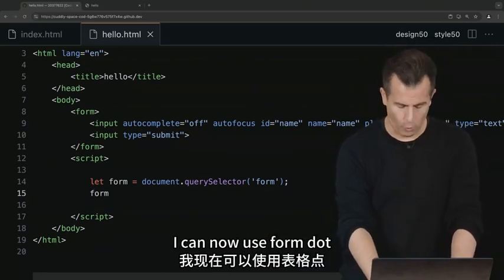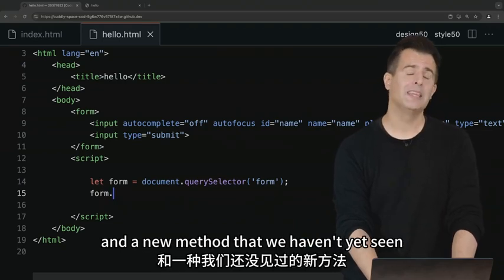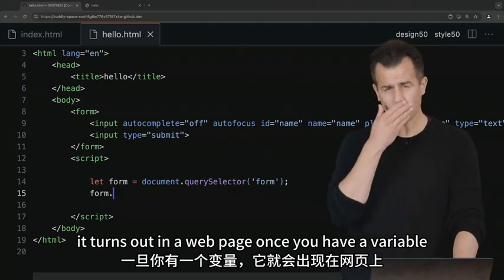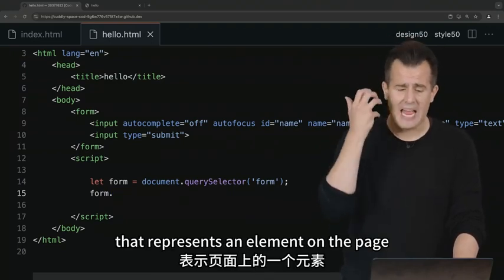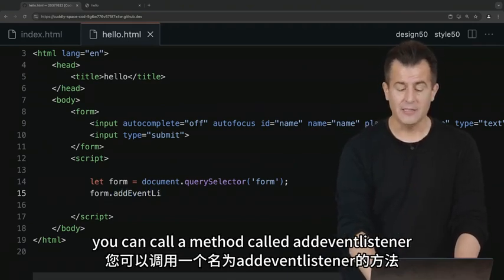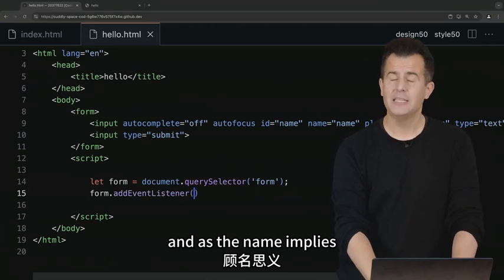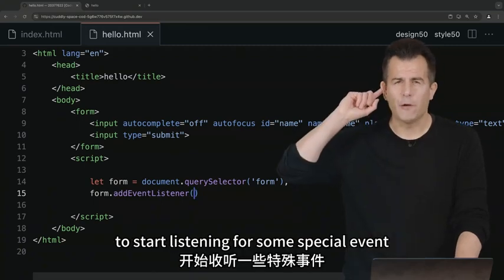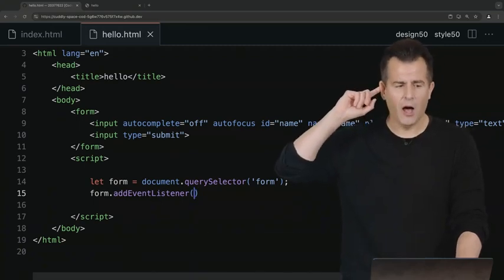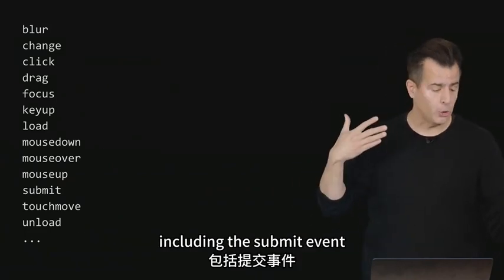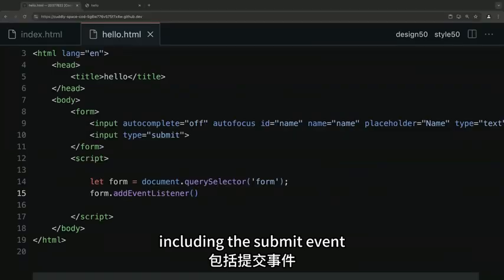All right, what can I now do with this variable? I can now use form dot and a new method that we haven't yet seen. It turns out in a web page, once you have a variable or some other value that represents an element on the page, you can call a method called addEventListener. And as the name implies, that allows you, after the page has been created, to start listening for some special event on that element. That event being drawn from a list like this one here, including the submit event.